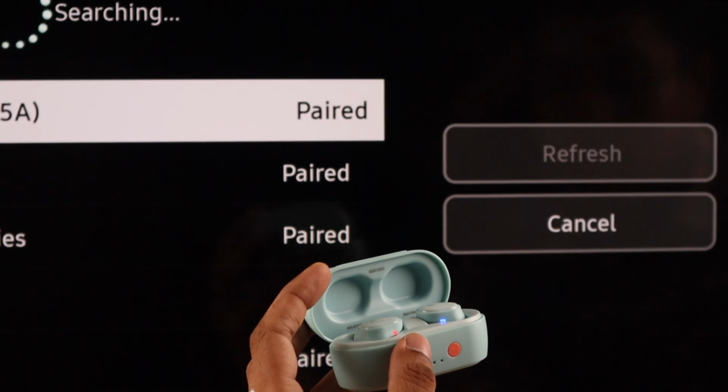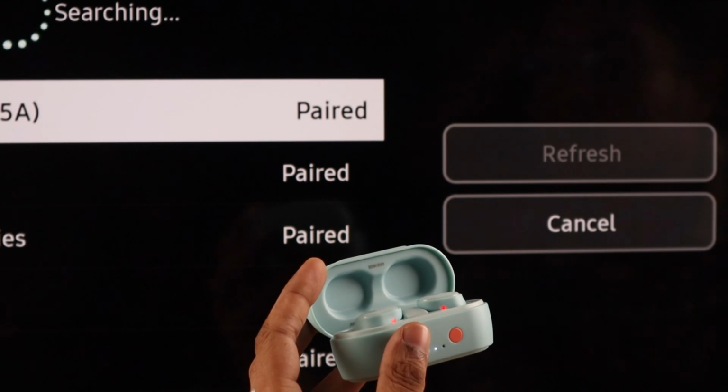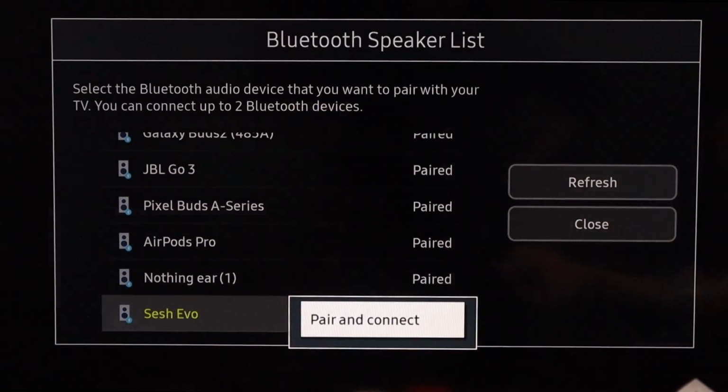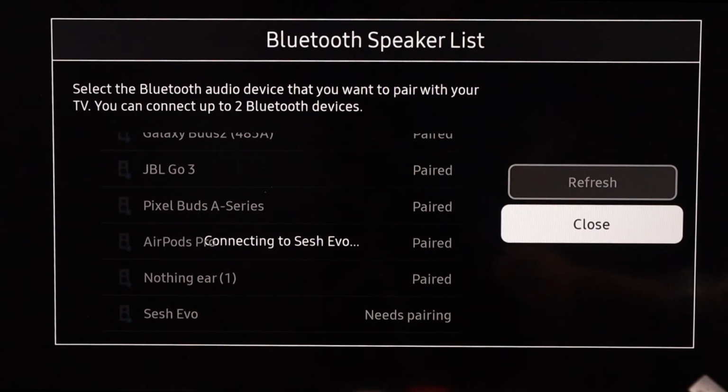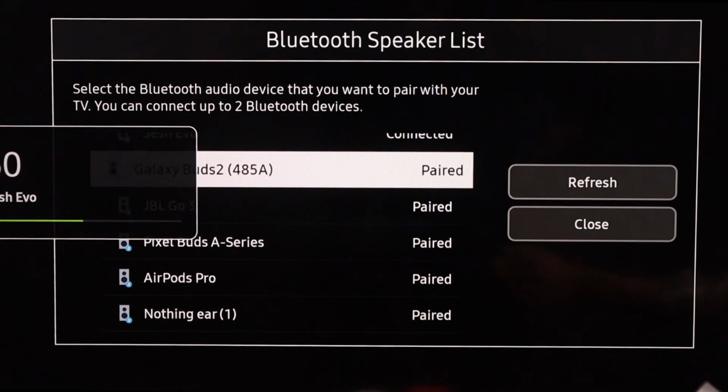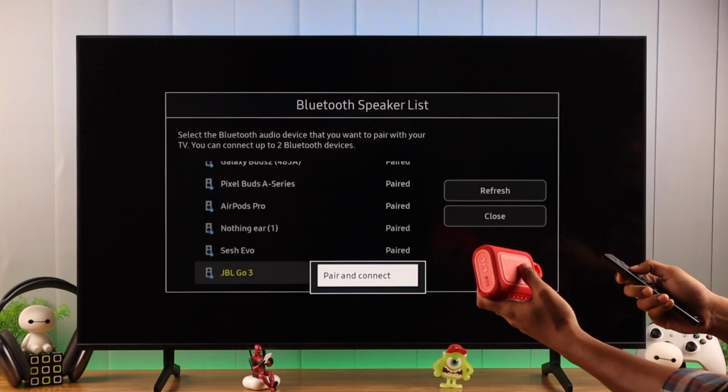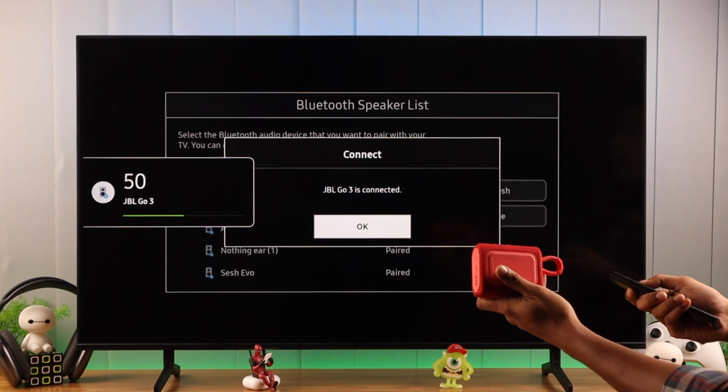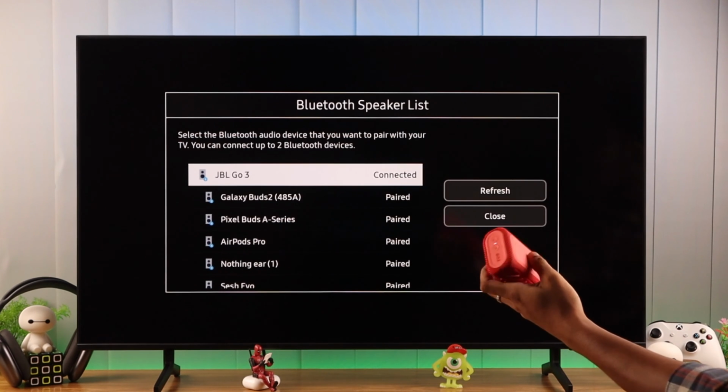First, you need to ensure that the Bluetooth sound device you're trying to connect is sufficiently charged and you're following the correct pairing process. Also ensure that the audio level of the device is turned up. You can also try a different sound device to rule out any faulty hardware. Now let's start the troubleshoot.